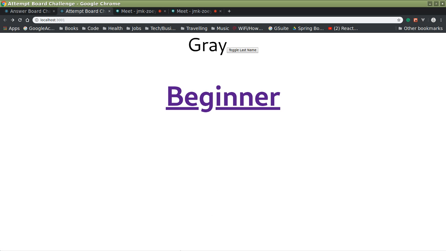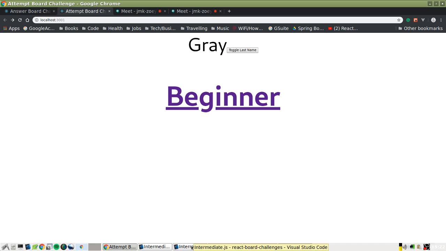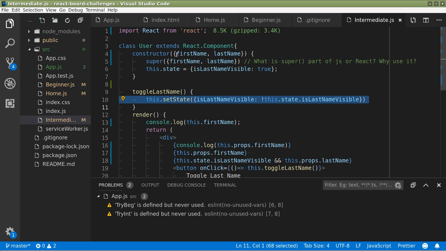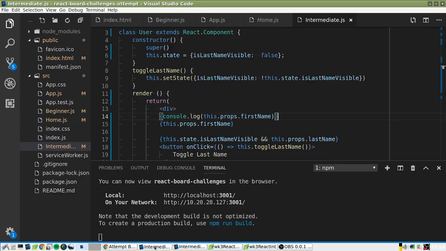But Ricardo used array destructuring, right? So we originally had it written something like that. So how do we use it like that in our component?